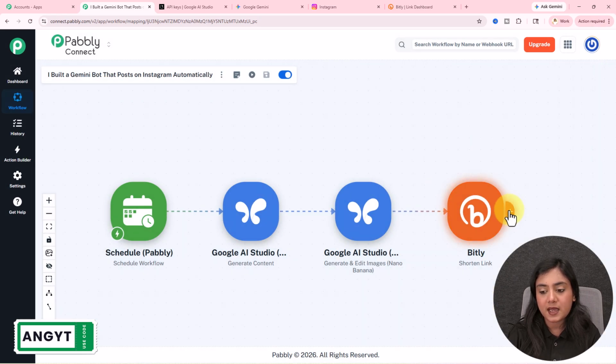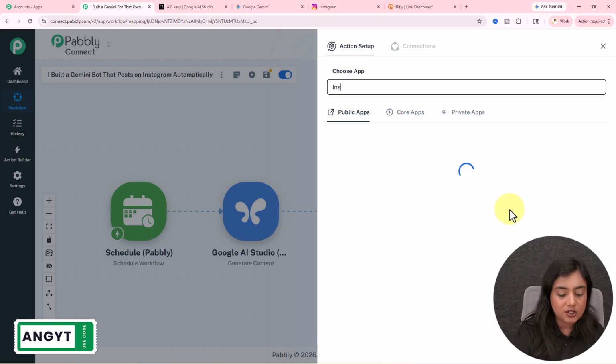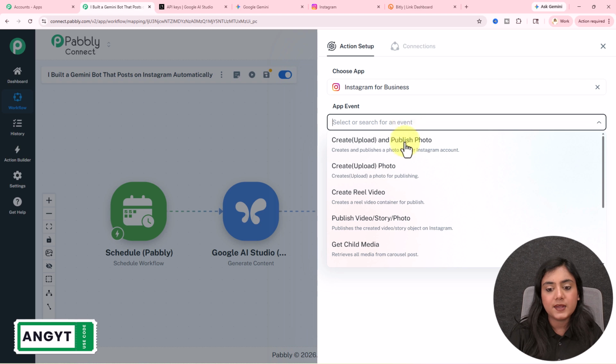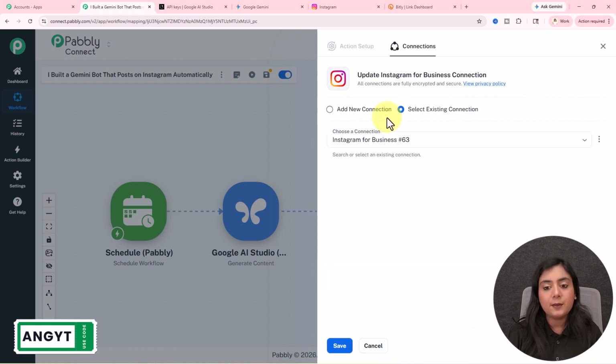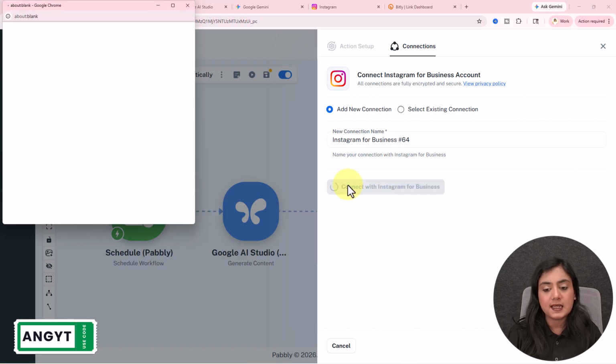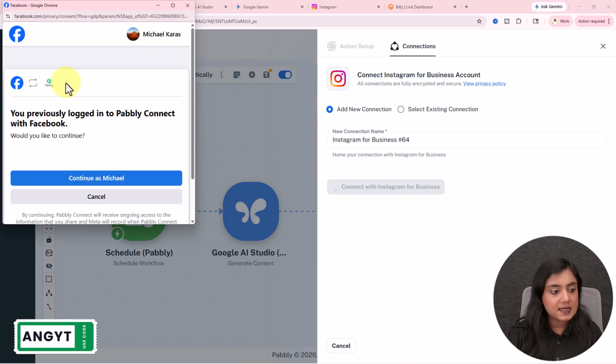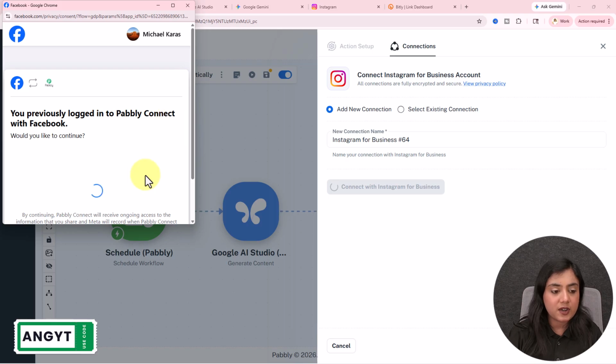What I'm going to do is I will add an action step in which for the action application, now I will select over here Instagram for business, and the event is going to be create upload publish photo. Click on this connect button. Now I'm going to add a new connection. For that, click on this connect with Instagram for business button. This is the account with the help of which I have created my Instagram account, so I'm going to continue from this account from here.